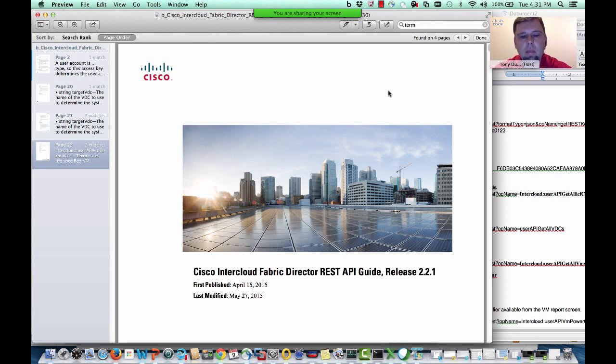Today we're going to talk about Cisco Intercloud Fabric Director and its ability to use the REST APIs. Essentially, we will configure many of the same tasks that we completed in the previous labs and demos. However, this time we will only leverage the APIs and some of the free tool sets that allow us to use the APIs versus the GUI interface as part of the admin console.